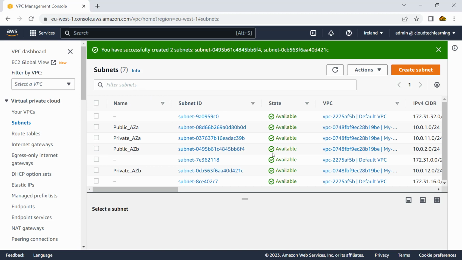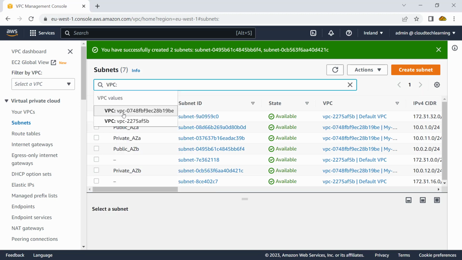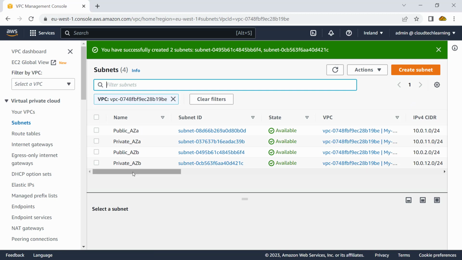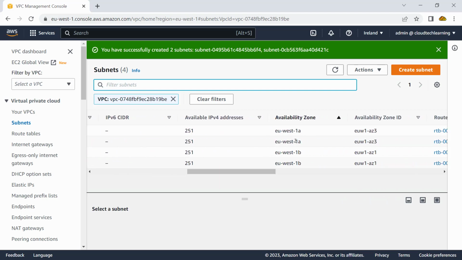Now, there may be so many of them, so I could go here and say, I want to filter based on this VPC, and it would only show me the subnets associated with that. And here you could verify 10.0.1, 10.0.11, 10.0.2, 10.0.12, and which particular availability zone they belong to, right?